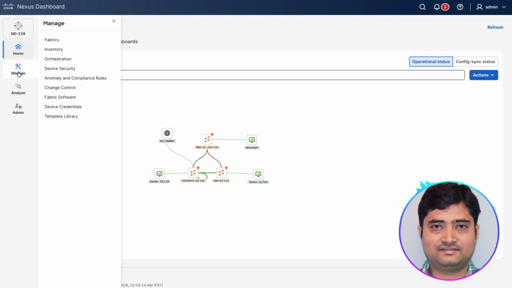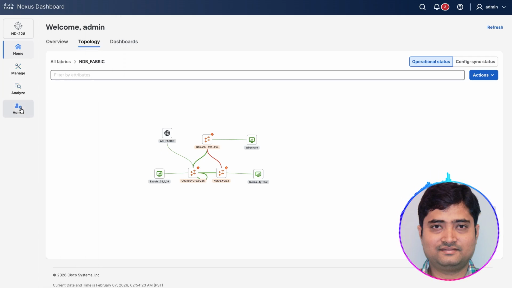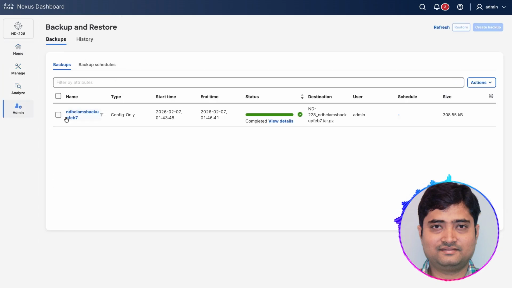And the very interesting thing is we have to know how to do backup and restore from the operational point of view. For that, click on Administration and go to Backup and Restore. I created some of the backups for you here. This is how the backup files will look.